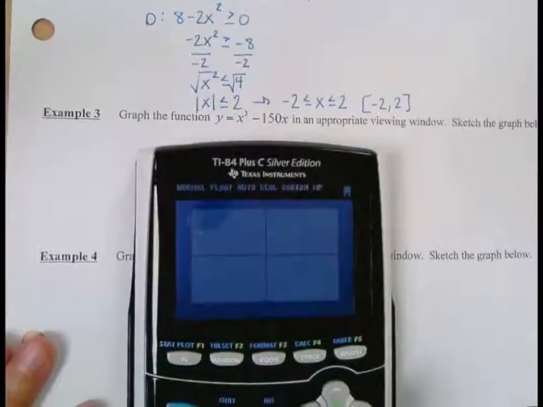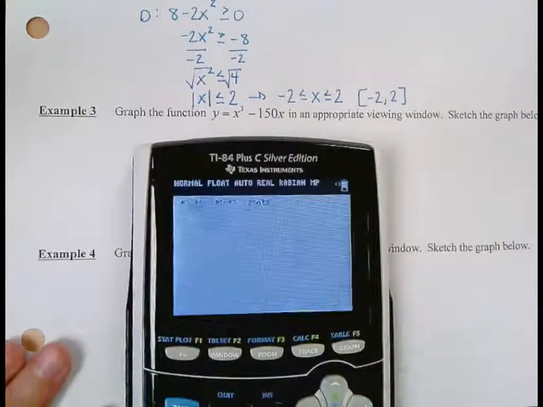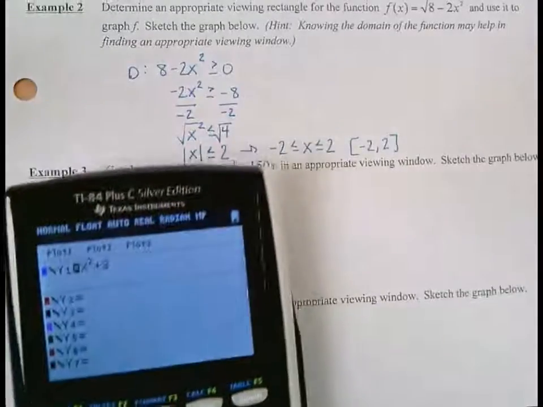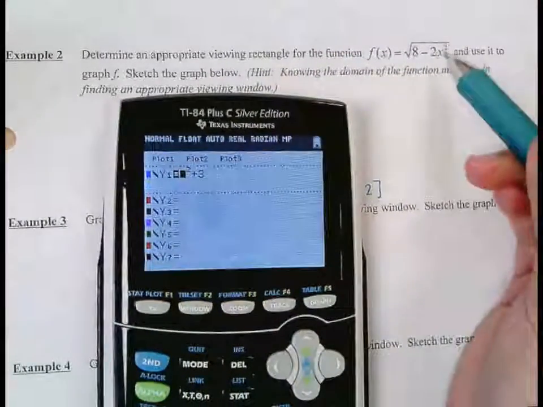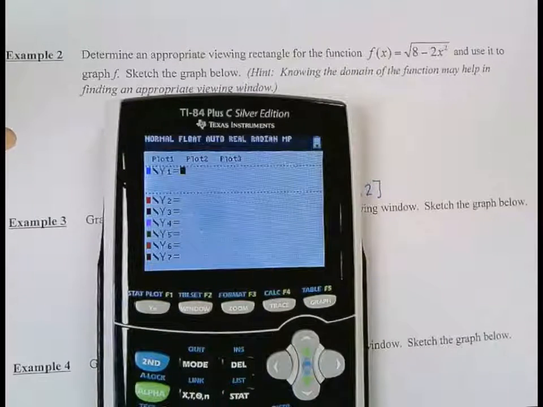So then what I had students do, let's go to y equals, and let me cover up my work here so I can see the function. Let me type in the function, so I'm going to clear the one I had before. The square root is if you hit second and then x squared, and then 8 minus 2x squared.